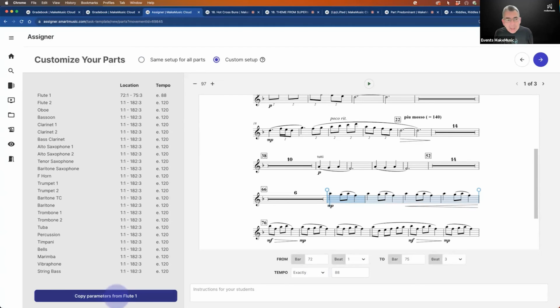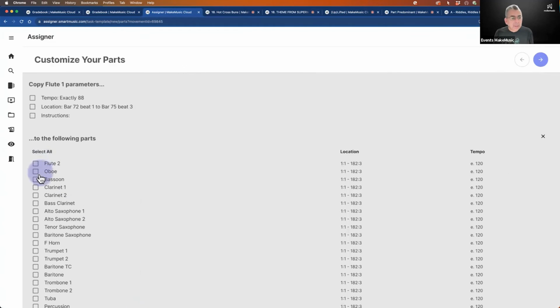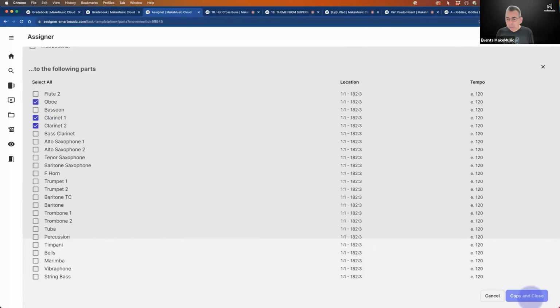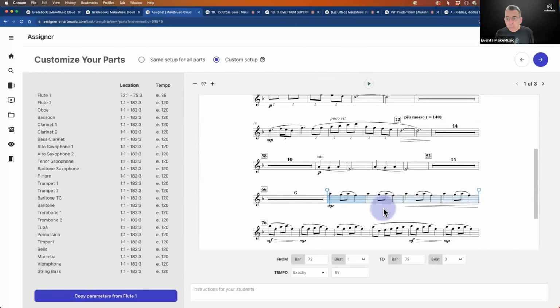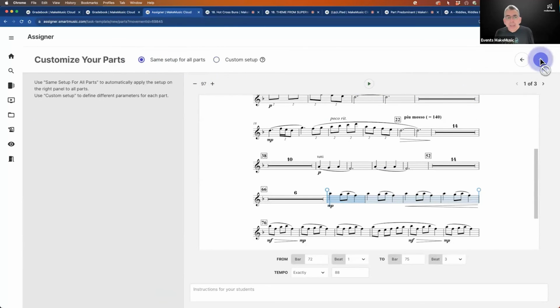So I copy those parameters and I assign it to the clarinet and the oboe. So now those criteria are going to those 3 instruments. All right. And then I can continue on and I'm ready to go. Copy and close. So now I can get it out to just those instruments and I'm ready to rock and roll here. And then the next step, okay, let's actually just do same for all parts for now, is to go here.